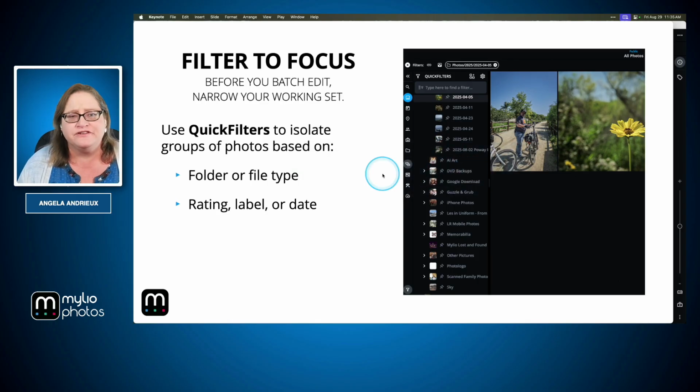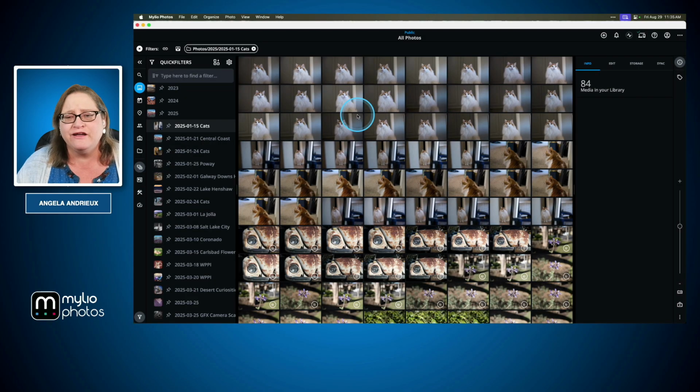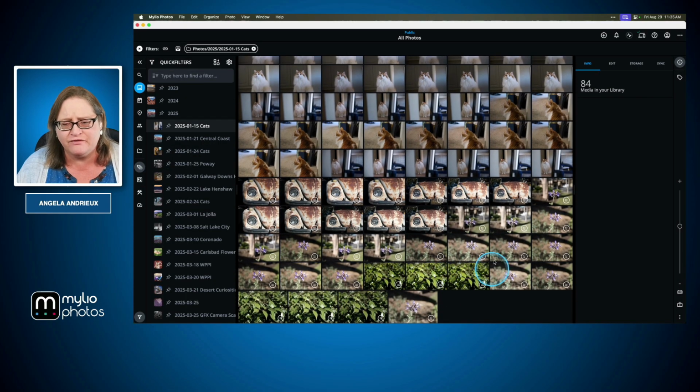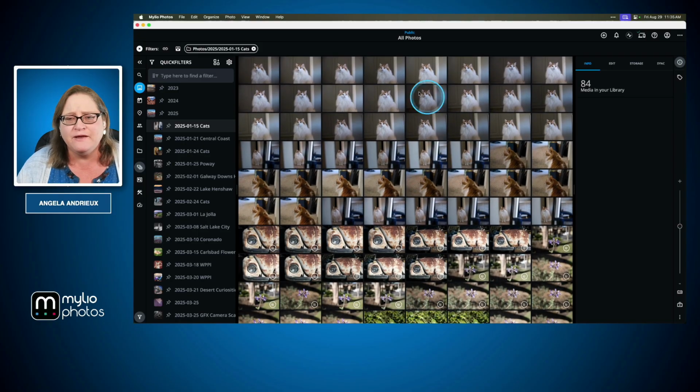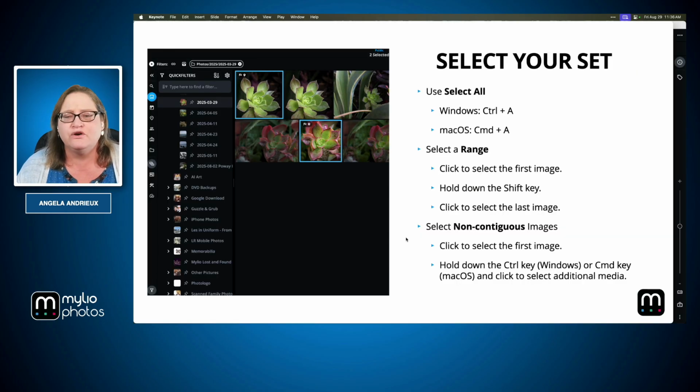So we've got our quick filters on. Next thing you're going to want to do is select the set of images that you want to make changes to. So if we look back here at this group of images, I've got some down here from my garden and near my house. And up here I have a bunch that are all cats. So I'm going to want to take the ones that are cats and add specific things to those images. And same thing goes here for these ones of the garden. And so we can make changes to those different groupings.